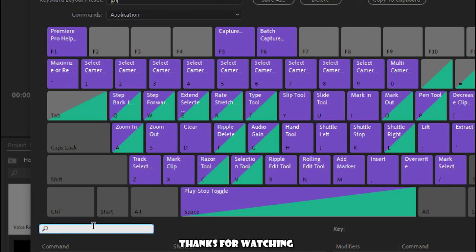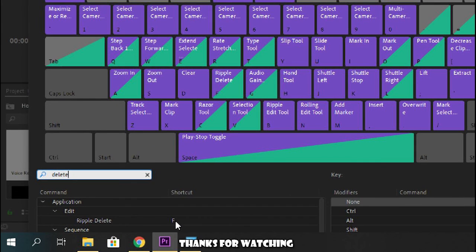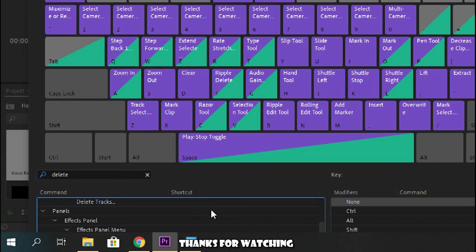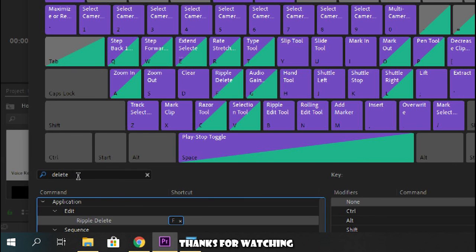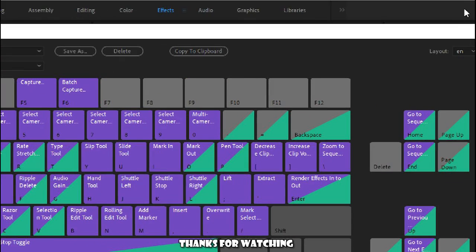The next thing that we're going to search for is the delete key. Now you can use the delete button on your keyboard, but what I like to do is use D and F instead. If you click on D, that would mean that you are deleting the file, and F would actually mean ripple delete. Yes, as you can see, clear is selected as D. That's what I like to use.